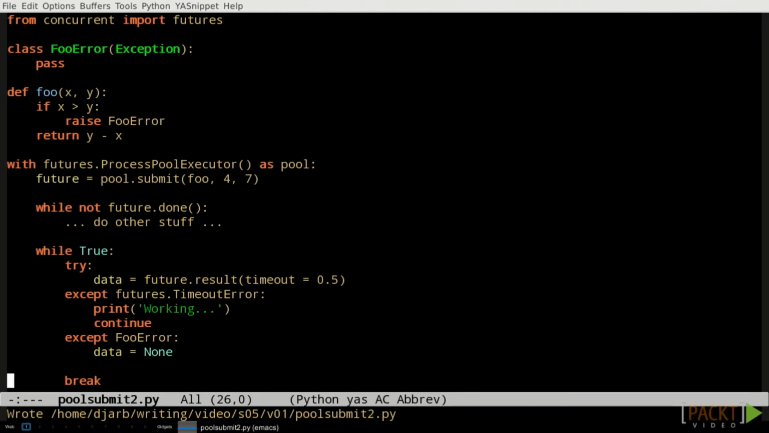In that case, all we have to do is pass the number of seconds we're willing to wait to the timeout parameter of the result method. If the timeout expires without the result being produced, a timeout error will be raised.